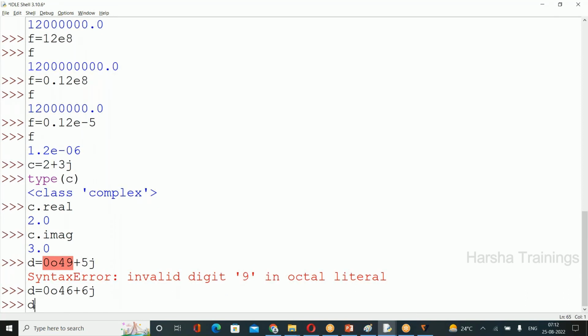Now, if you print the d value, please, mute yourself.